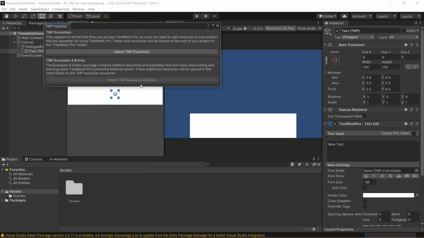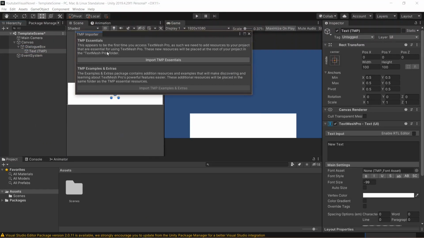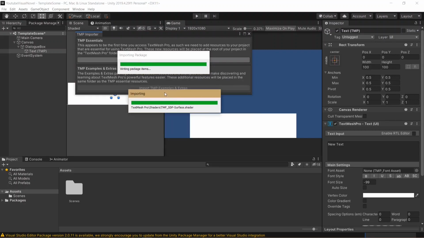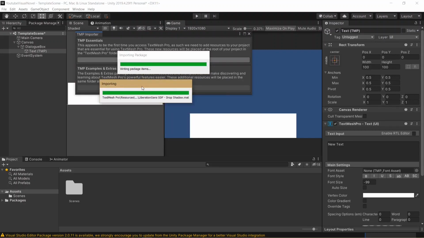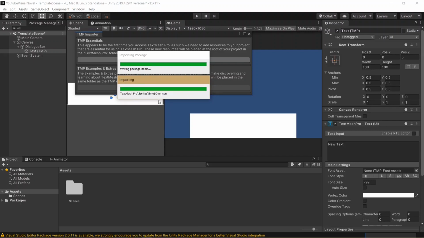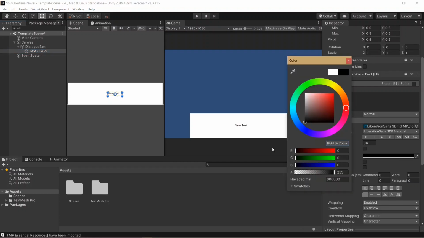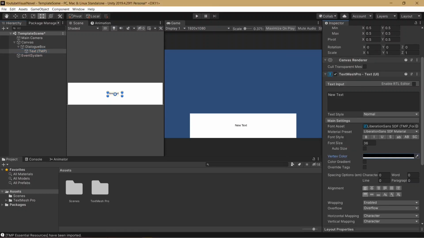So now we're going to go ahead and create a TextMesh Pro text box. Now if you don't have TextMesh Pro installed in your Unity project, you're going to have to install it. So go ahead and do that. And once you're in, go ahead and add the text box. I'm going to go ahead and change my text color to black, and there we go.